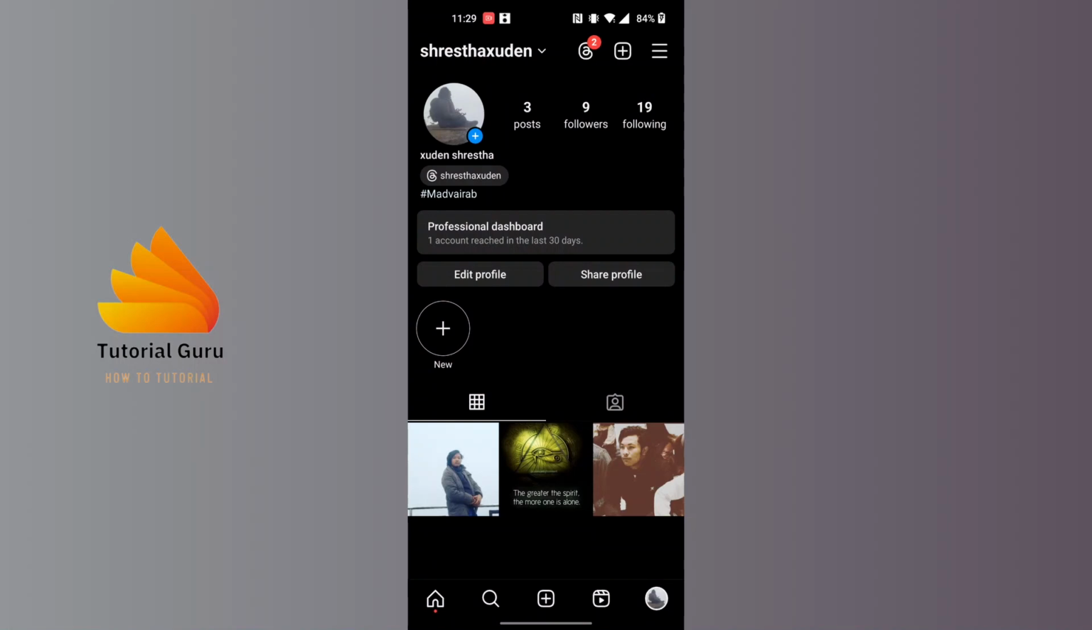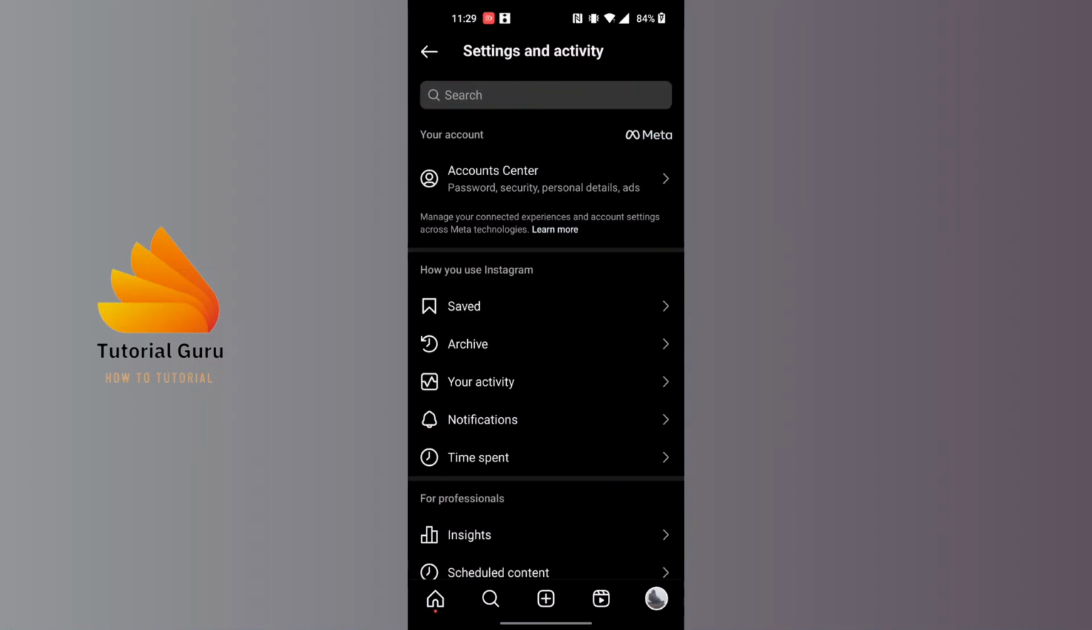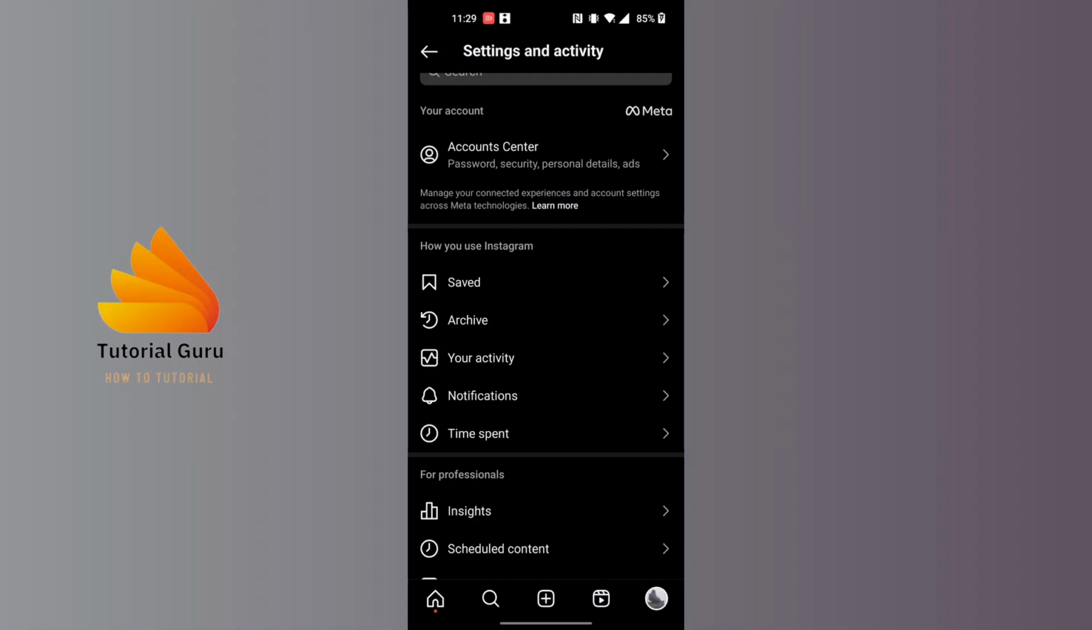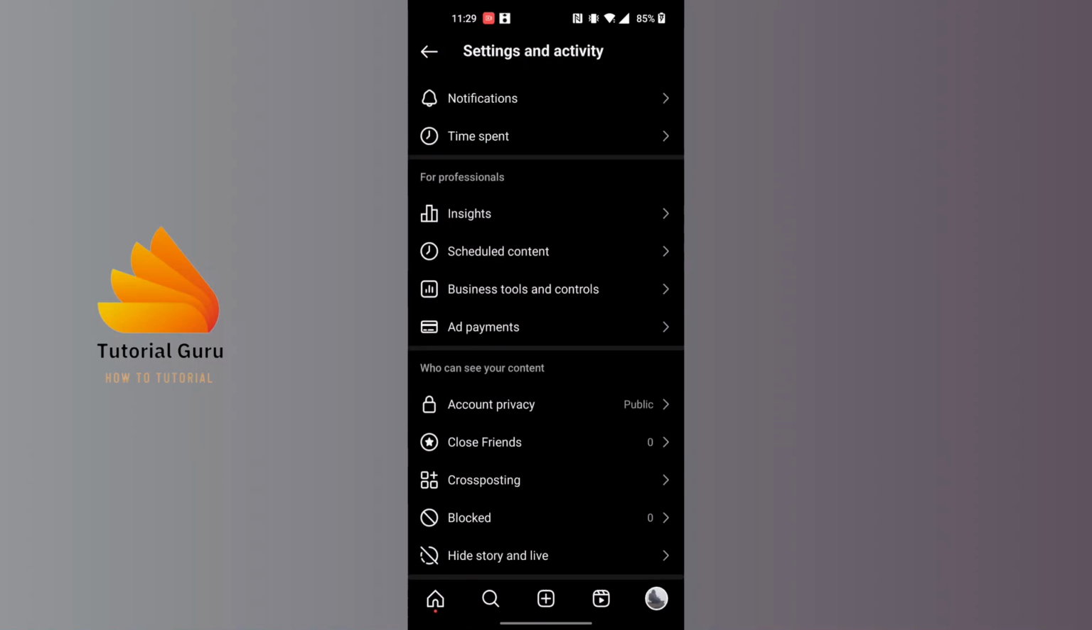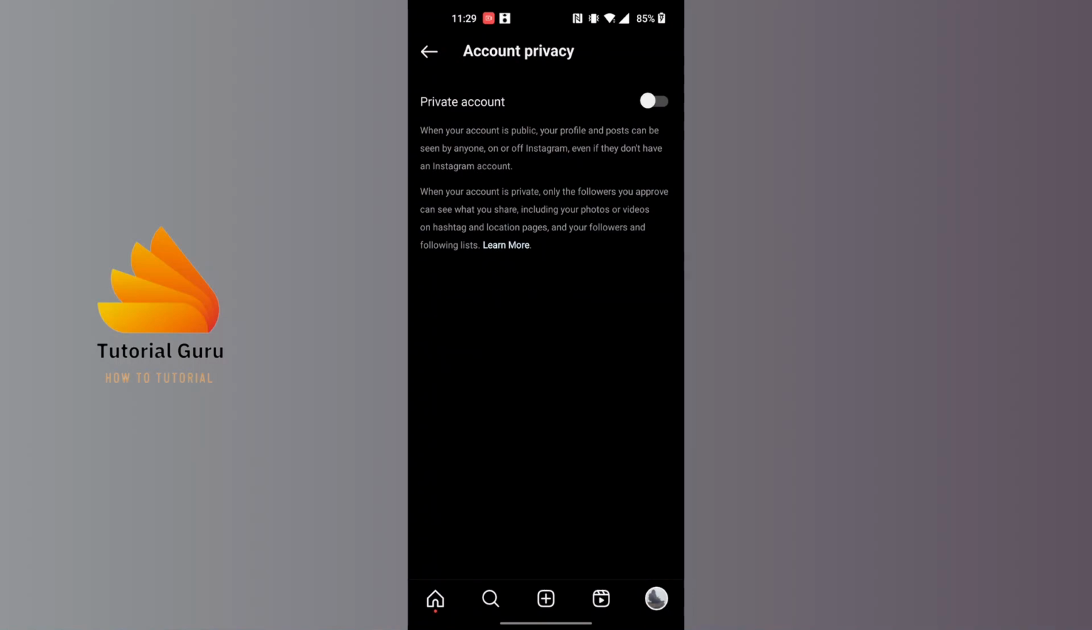Tap on there. And in order to hide comments on your account you'll be required to make your Instagram account private. So let's go and do that. Scroll down from over here and where it says account privacy, tap on that, and tap the toggle at the top right corner of your screen, and then your account will be made private and only your followers will be able to view your comments.